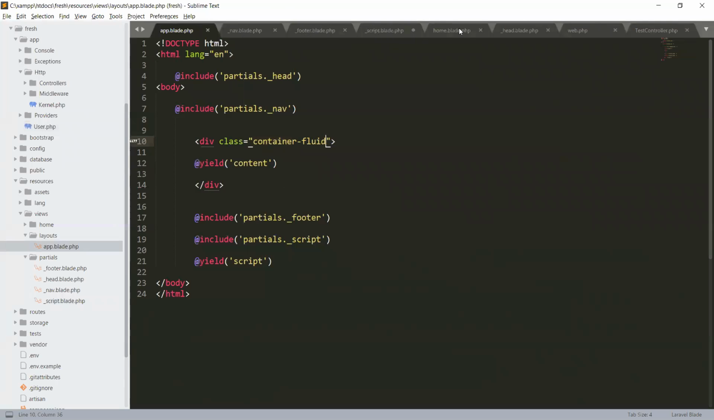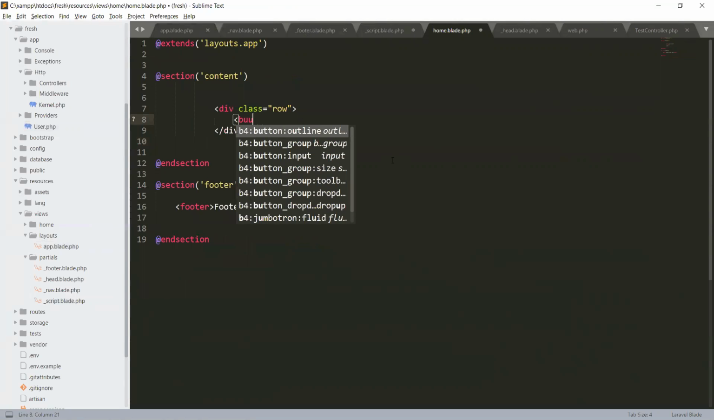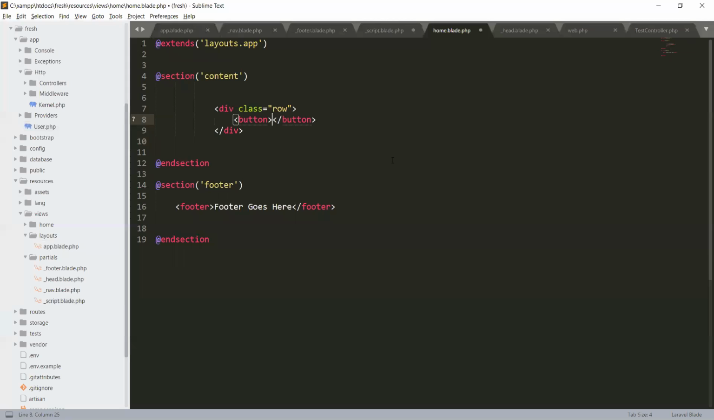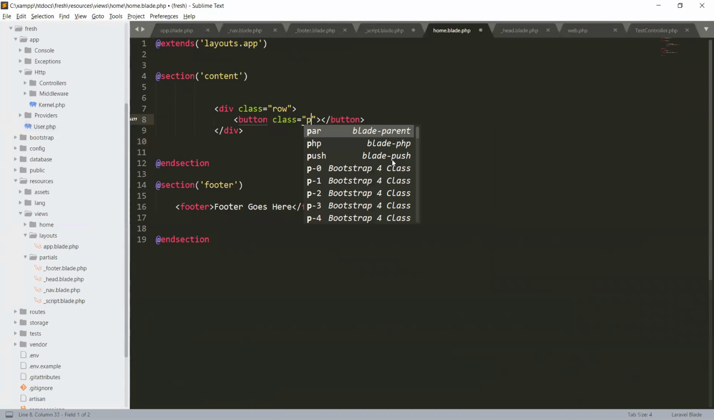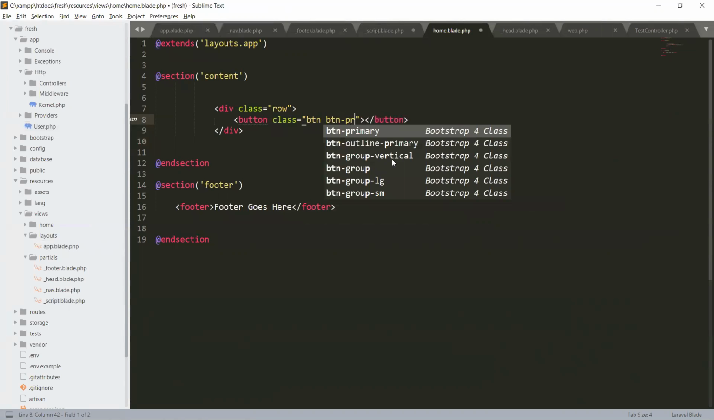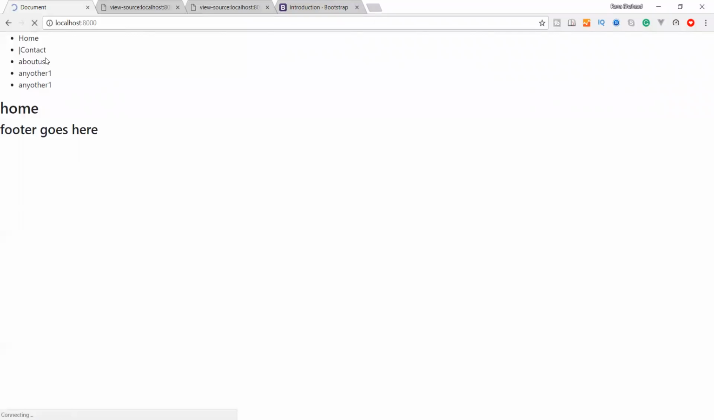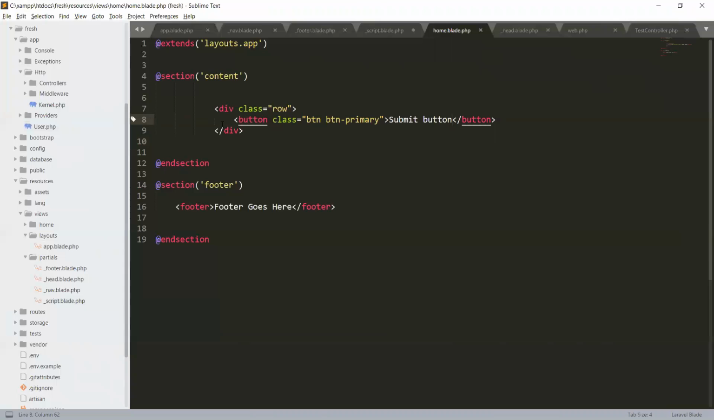Okay, let's create a button in home. Button with class btn btn-primary, submit button. Save it, check it, and refresh the page. So we have successfully included our Bootstrap, and you can see both the separated files are now working.